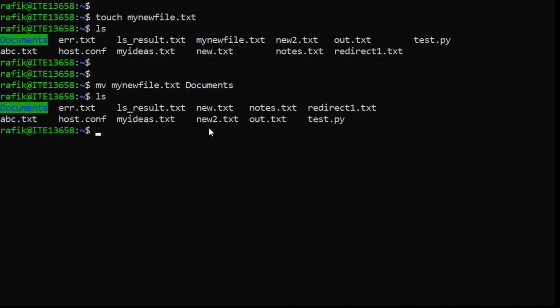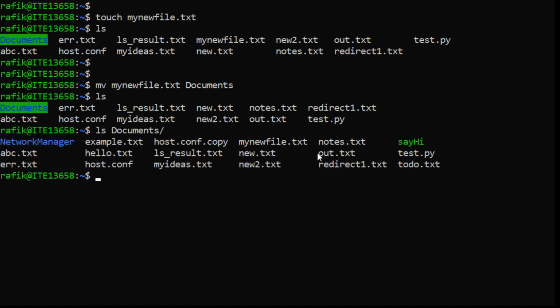So now if I check my current directory, there is no such file, right? This one disappeared. And if we check the documents directory, we will find it there. Okay, so it's here. And when you move a file, you can give it a new name at the destination. So let's try this. Let's now try to move this file from documents to my home directory. So I want to move it back to my home directory. So move. This file is inside the documents directory now. So this is the source, mynewfile.txt. And I want to move it to my home directory, right?